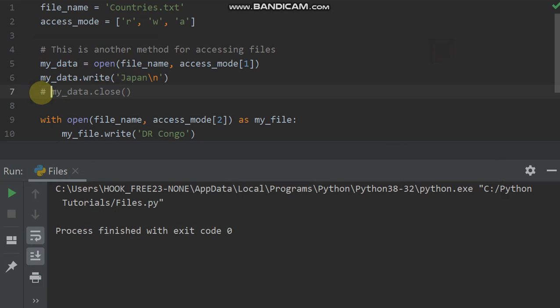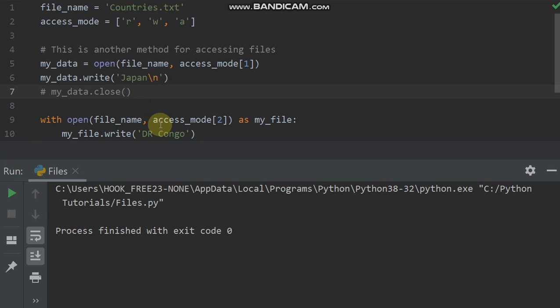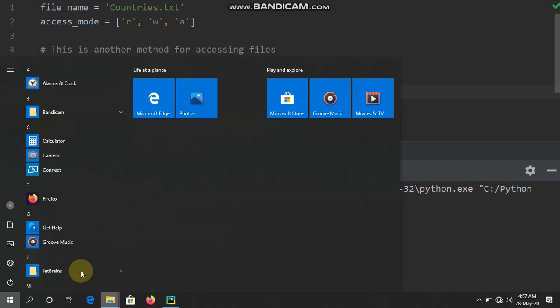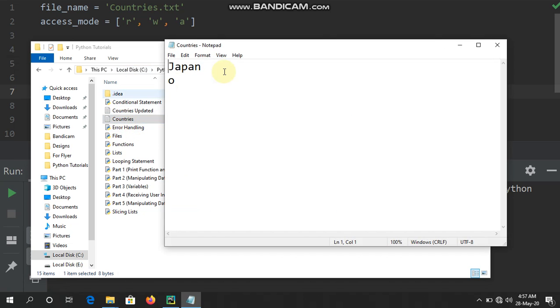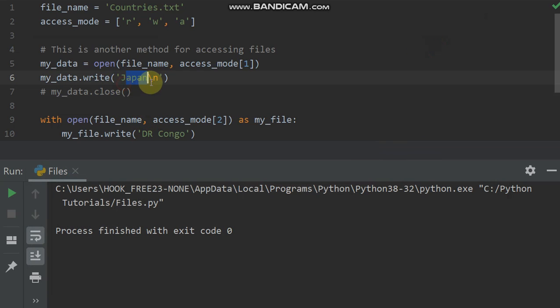So if I omit this code, look at what happens. I want to overwrite everything, put in Japan and add DR Congo. Now this becomes magic. If I open the countries, look at what happens. Japan comes, and for the Congo, it gave me only the last letter. It's very funny. It gave me Japan, and it really prevented the Congo from displaying. Why? Because I omitted the close.